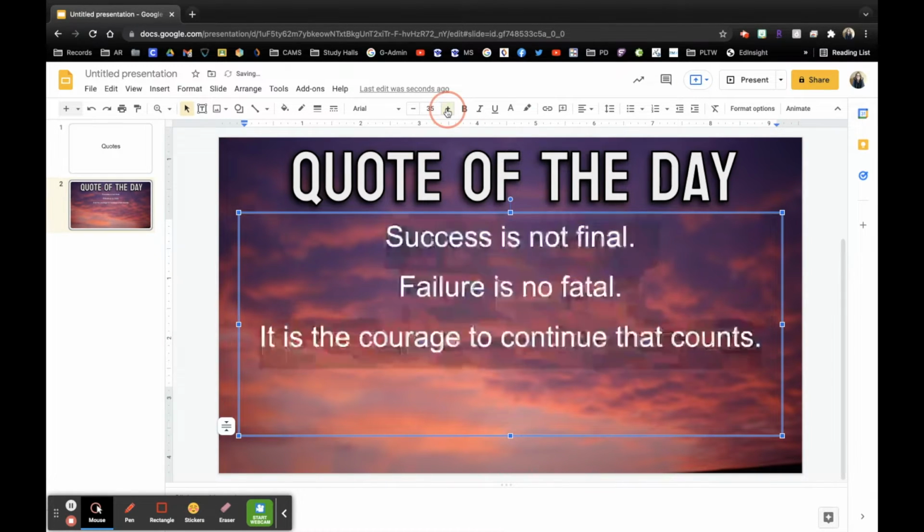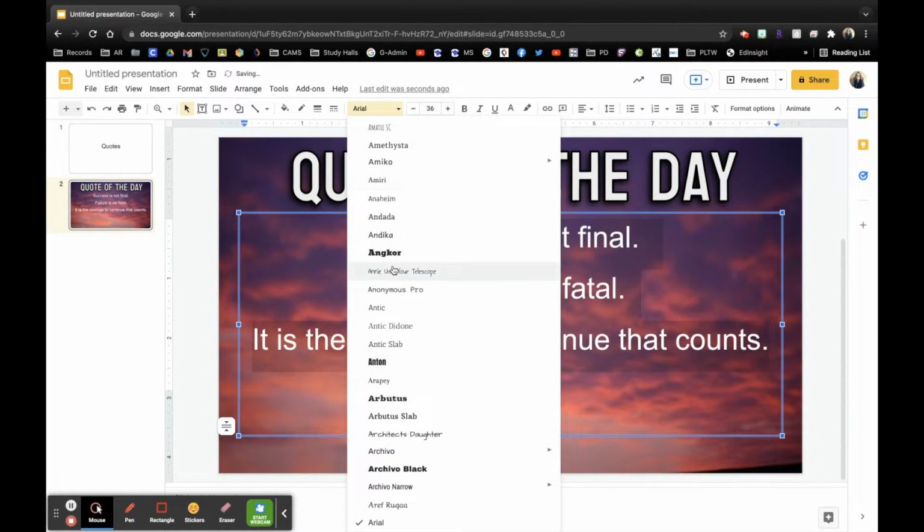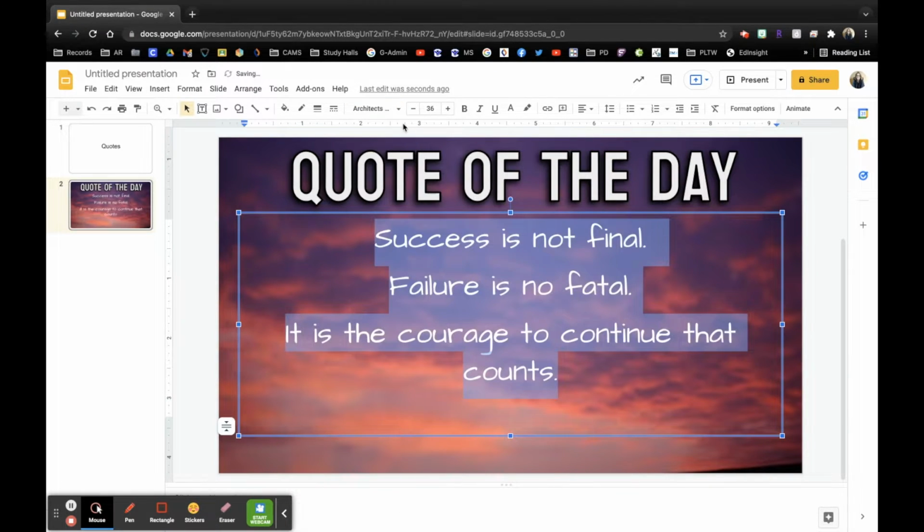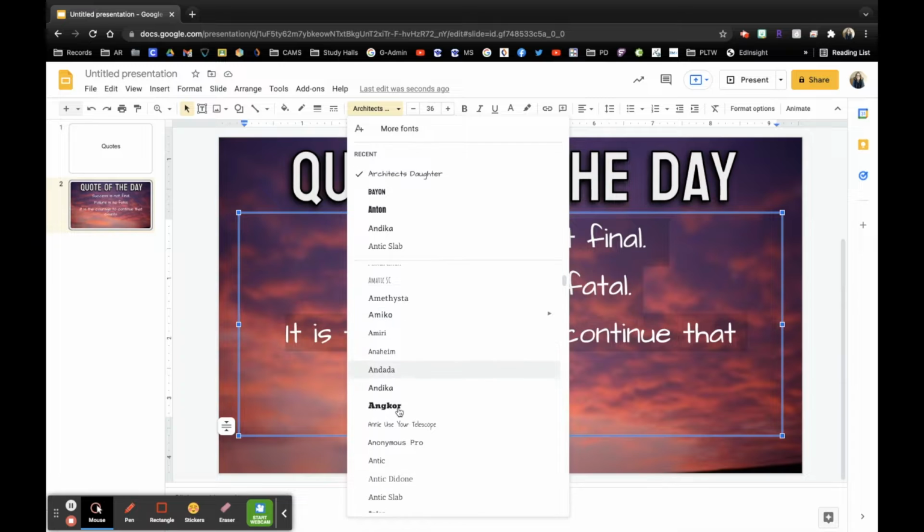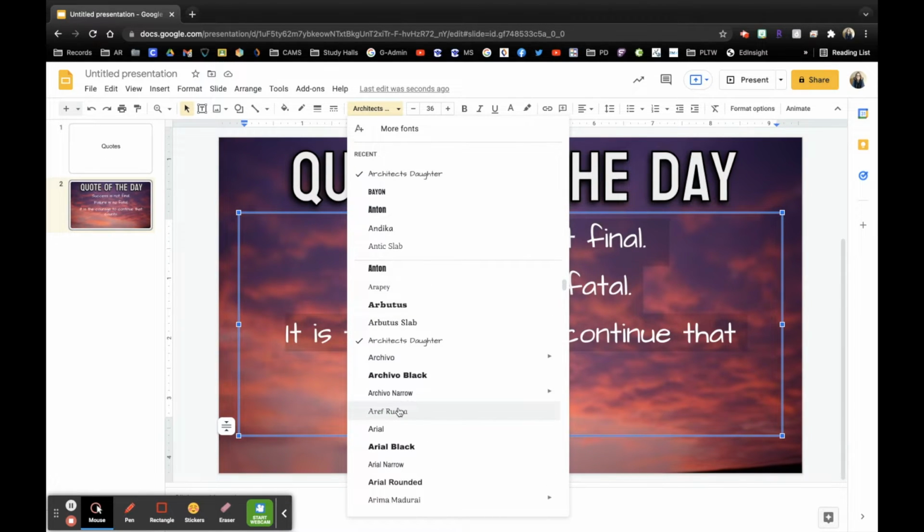You could change your font to something that's, again, not Arial. It's plain, it's lame. We don't want that. You want something that goes with the mood of your quote. I'm going to do this here.